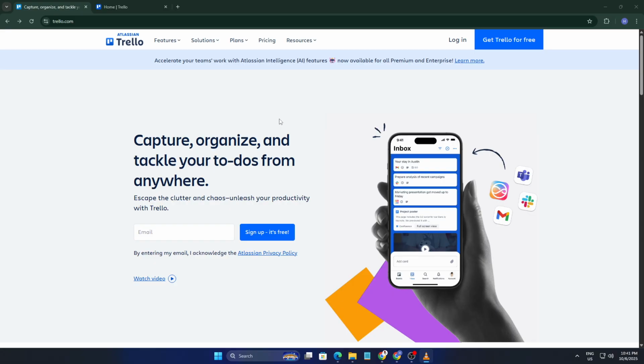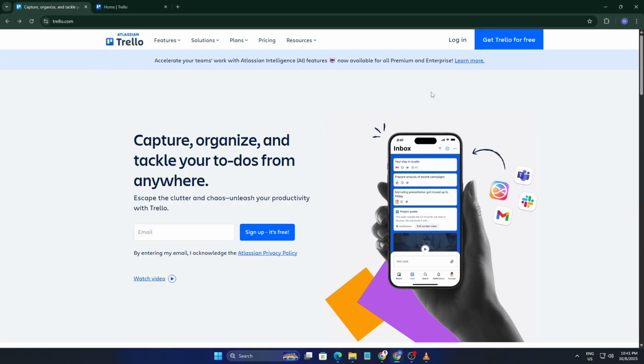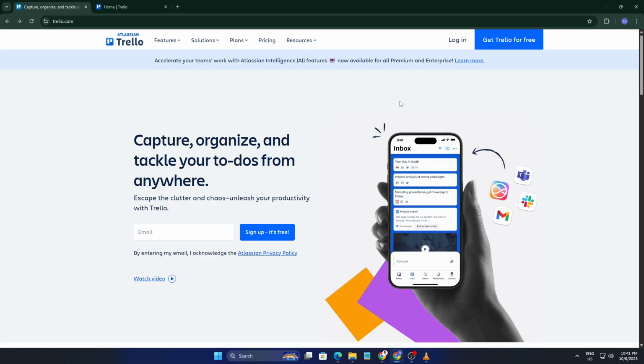Let's get started. First, open your web browser and go to Trello.com. Once the homepage loads, click the login button in the top right corner. Trello makes logging in easy. You can use Google, Microsoft, Apple, Slack, or simply your email and password.